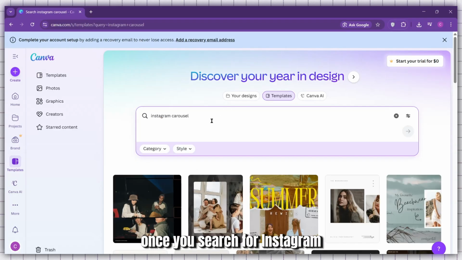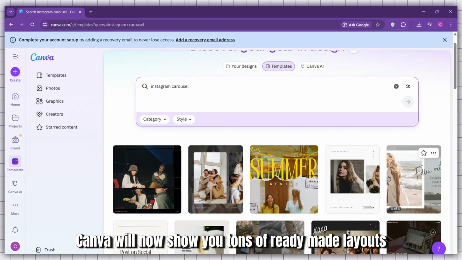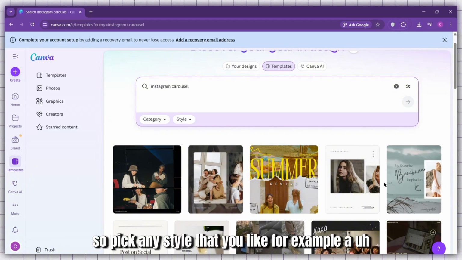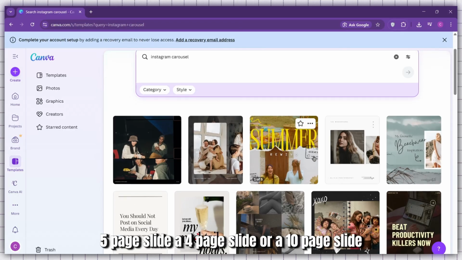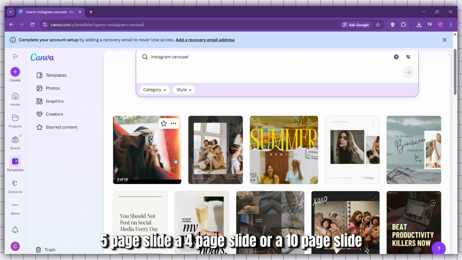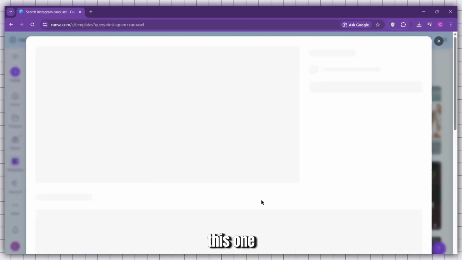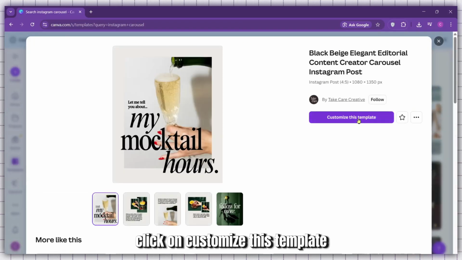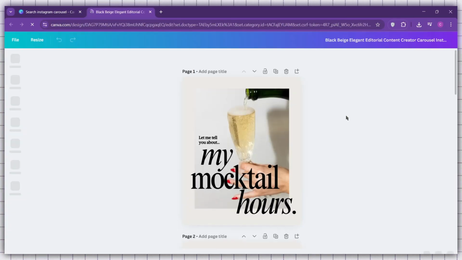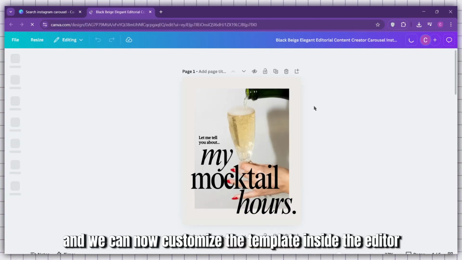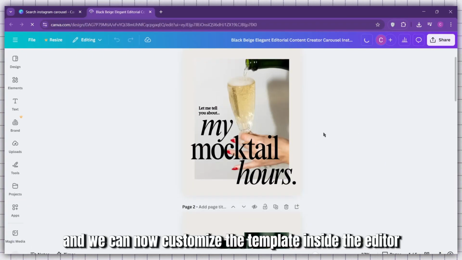Once you search for Instagram carousel on the templates tab, Canva will now show you tons of ready-made layouts. So pick any style that you like. For example, a 5-page slide, a 4-page slide, or a 10-page slide. Let's say I want to use this one. Click on Customize this template. And we can now customize the template inside the editor.